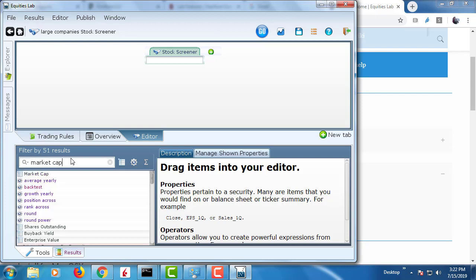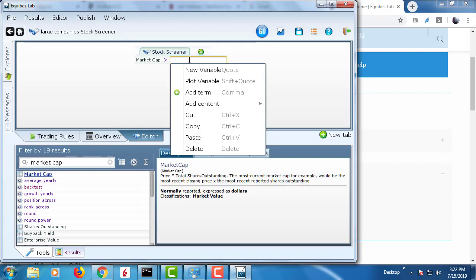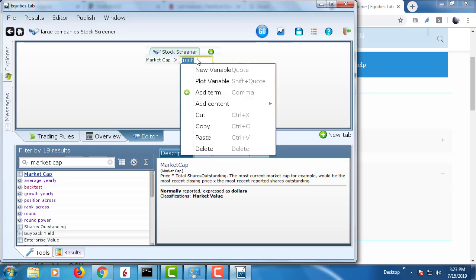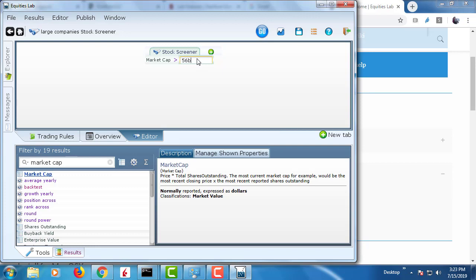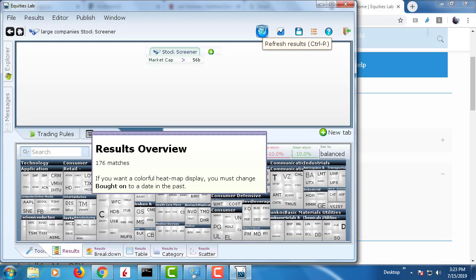So I do a search for market cap, and I see it down here, and I can drag it up there or just click on it, and it will pop up. And then I can type in a number. That's 100,000, 100 million, 100 billion. Wow, that's a lot of zeros. And notice it shortened it to 100B. As it turns out, I can type in anything I want with the B, and it will use that shortcut. So now we're looking for some bizarro set of market cap at over 56 billion. Why 56 billion? I don't know, but there are 176 of them.